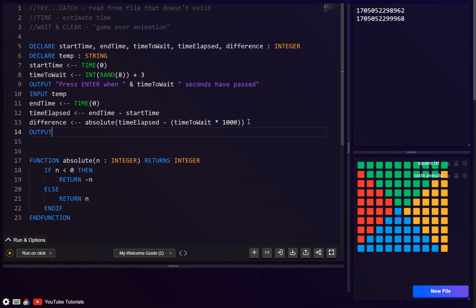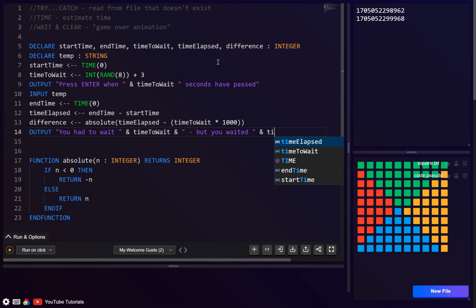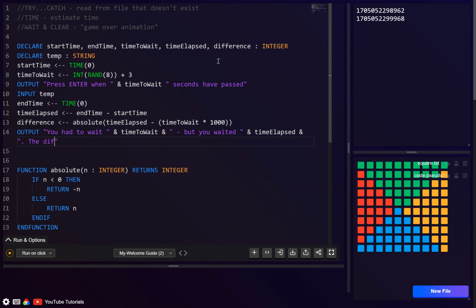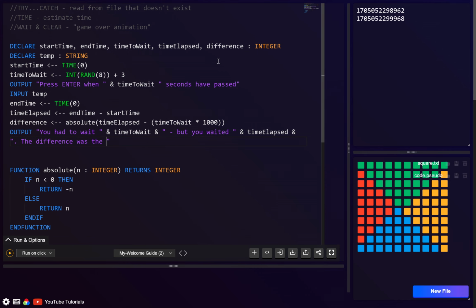And then let's just print out, maybe, I know you had to wait. And that's going to be time to wait. But you waited, and then we can actually print out the real time elapsed. So this one is going to be time elapsed. And then let's say the difference, so the difference was, and then we'll just output the difference like this.